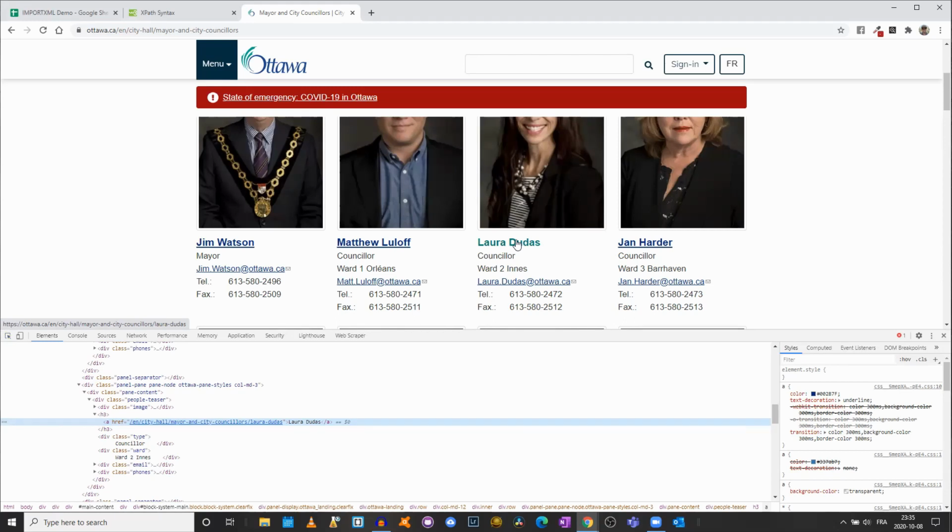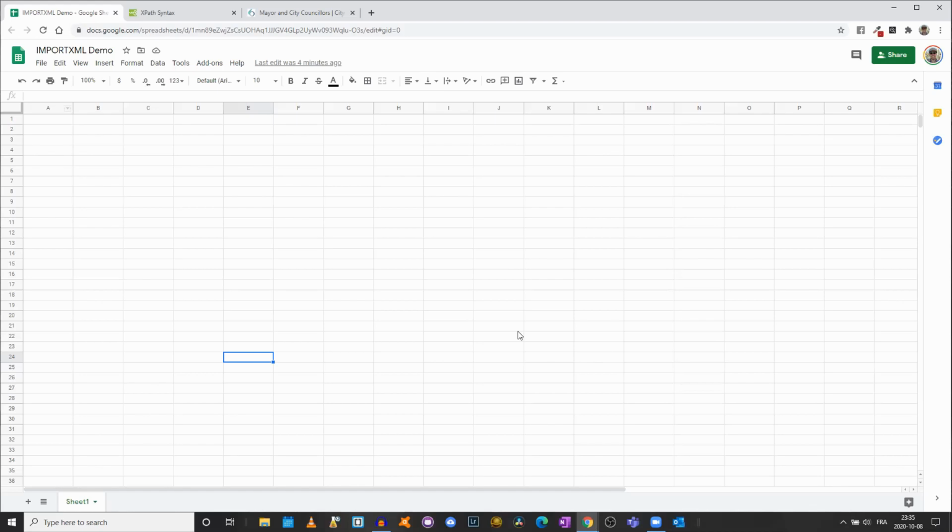So the next step will be to copy the URL, go to this document that I have already created, import XML demo, come to cell A1, equal sign, import, and this time around we'll put XML, the URL, semicolon, and now there is a difference. You need to follow the XPath syntax.